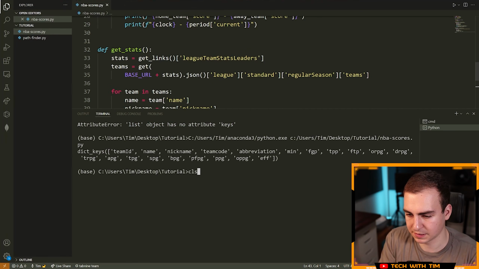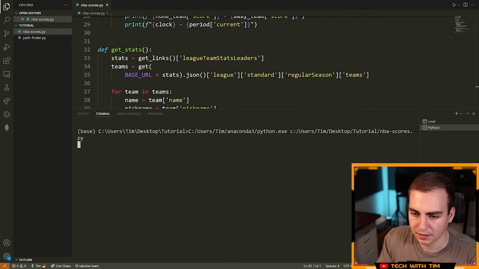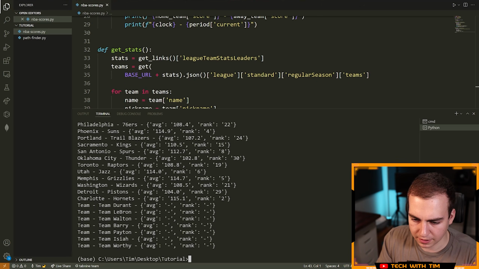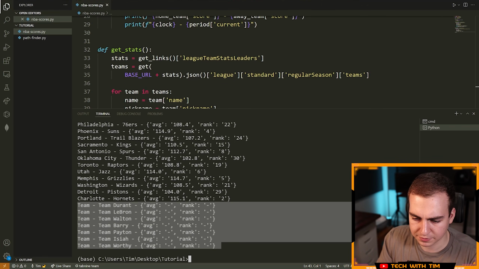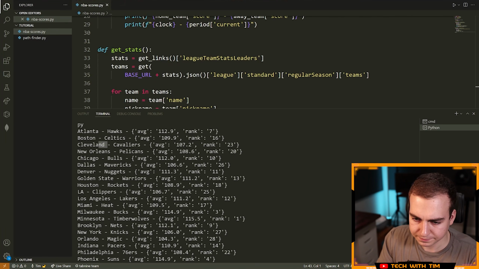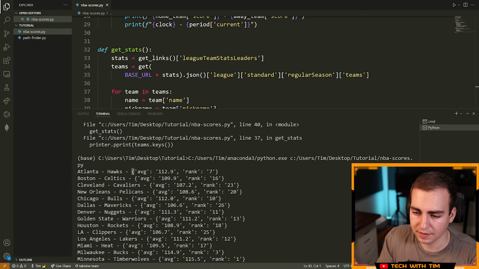Okay, so let's have a look at this now. Let's clear and let's run. And there we go. Okay, so apparently we have a bunch of teams here that are not in the regular season or don't have a rank or something. So we'll have to filter those out. We'll do that in a second. But for now, we have all the teams, right? So we have the name, we have the nickname. We can choose which one we want to use. And then we get average and we get rank for points per game.